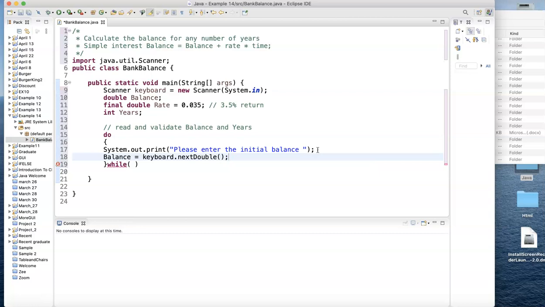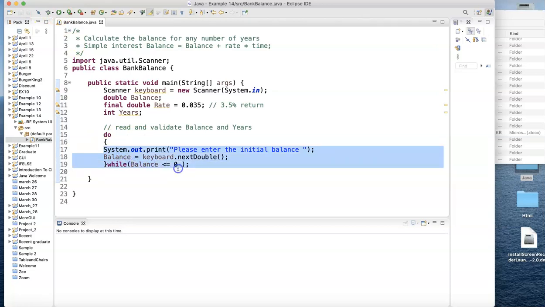But here's the question. What happens if somebody types in a 0? Well, we don't want it to run if it's a 0. What about a negative value? I don't want it to run if it's a negative value. So I'm going to tell the machine, repeat this loop while what? While balance is less than or equal to 0. Because you're not going to have an account with 0 balance in it. The bank manager doesn't want to talk to you if you have no money. So now watch what happens. This will keep me inside this loop till I type in a balance that's greater than 0.